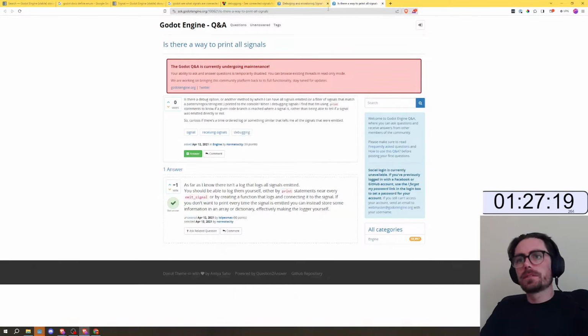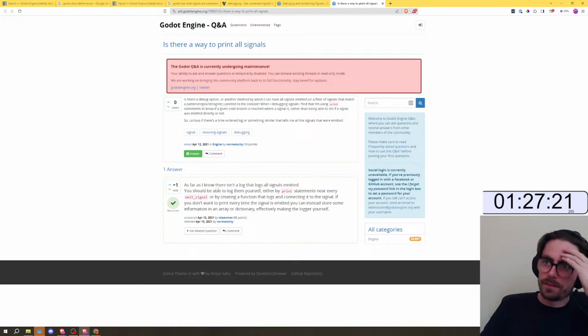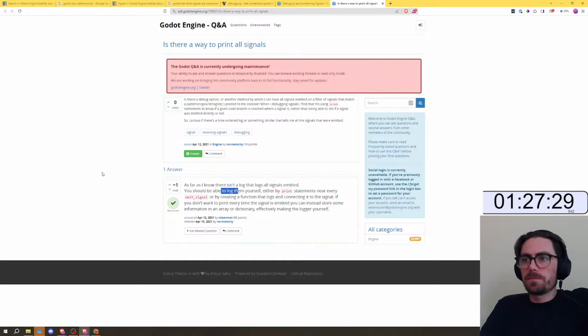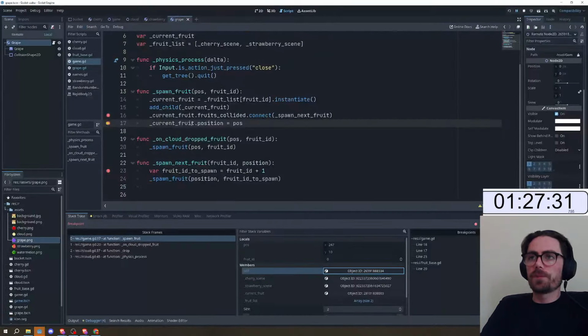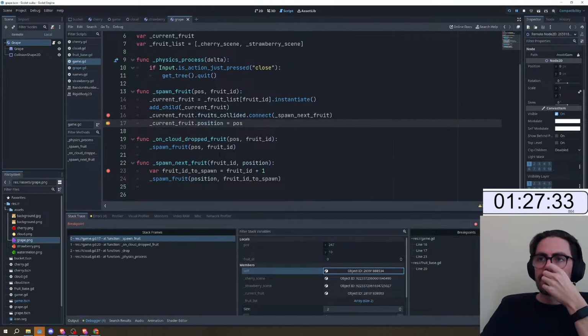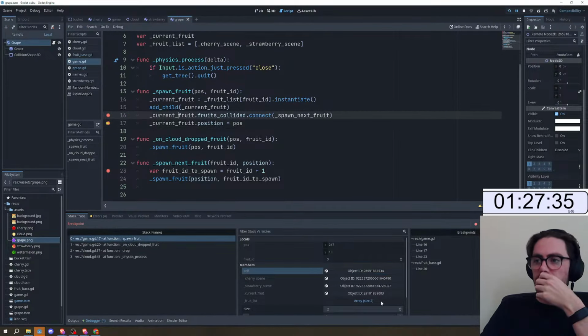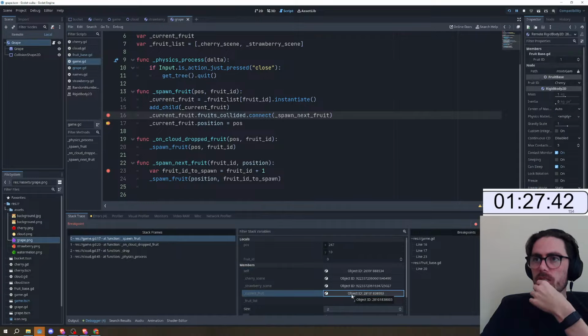Yeah, well, my test failed. It's not emitting. As far as I know, there isn't a log that logs all signals. You should be able to emit them yourself. Okay, so the current fruit. Current fruit is this guy.